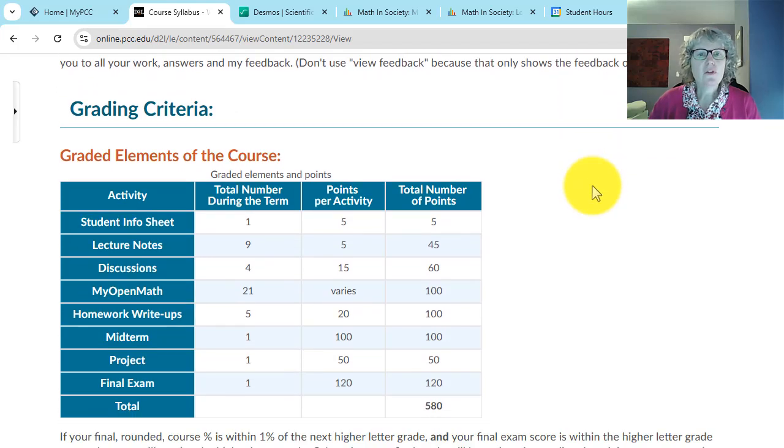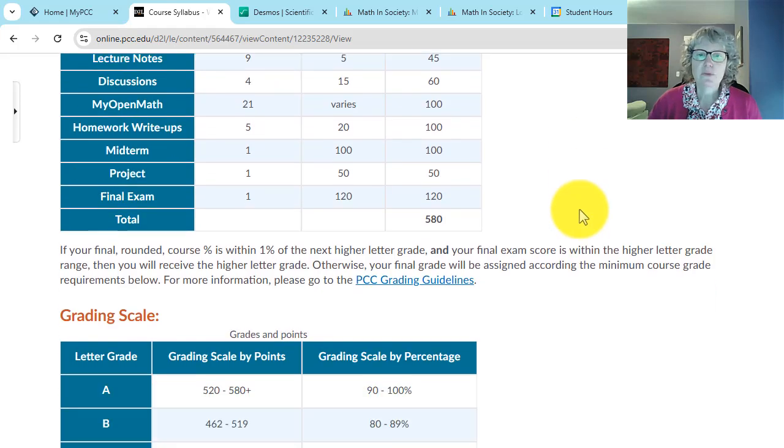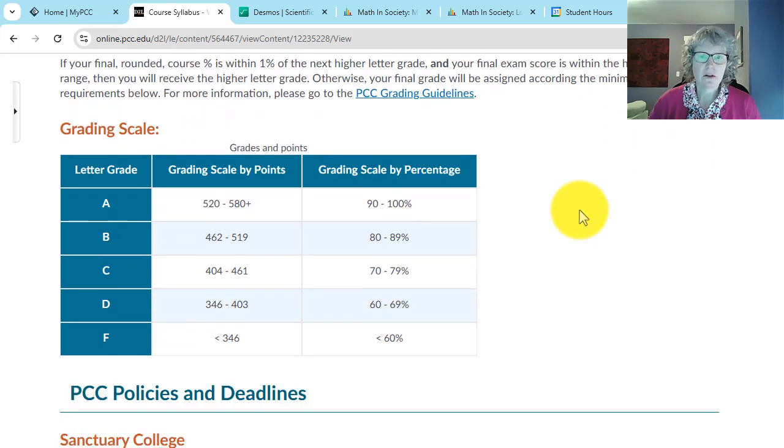Okay, here's all the points for all the different items in the class, and we follow a standard grading scale.